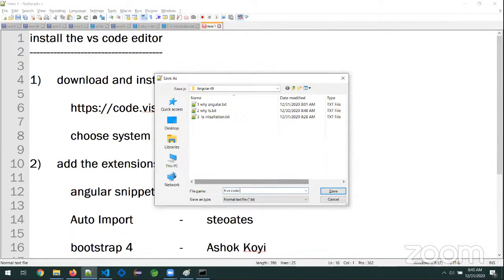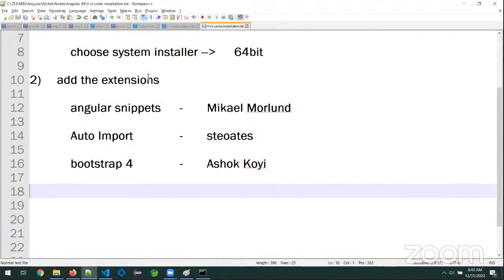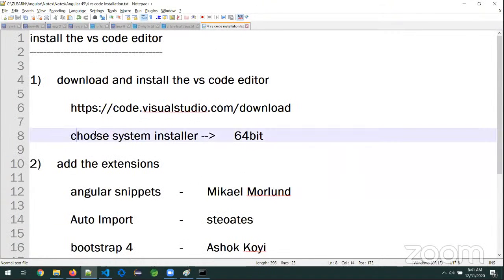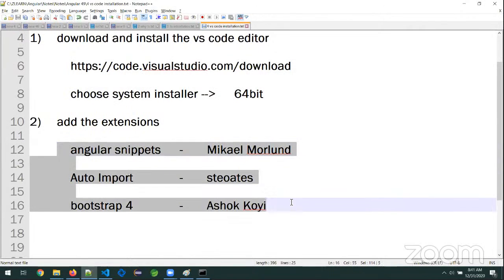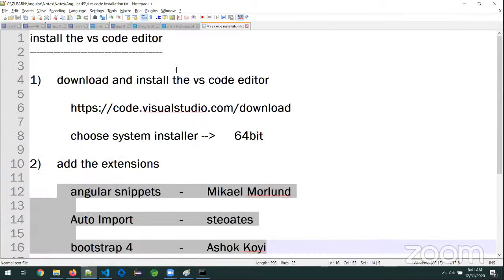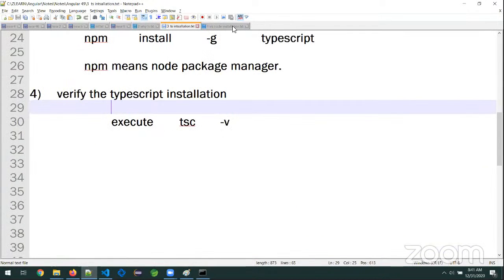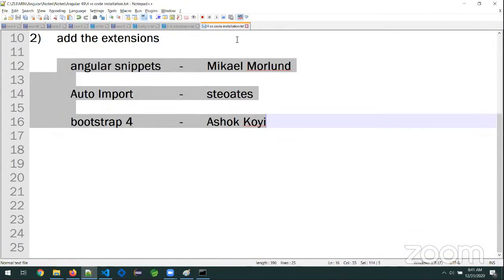VS Code installation. The first step is download, and next, it automatically installs the VS Code editor in your system. The next one will be go to the extensions and add the extensions. This will complete your TypeScript installation as well as the VS Code installation.